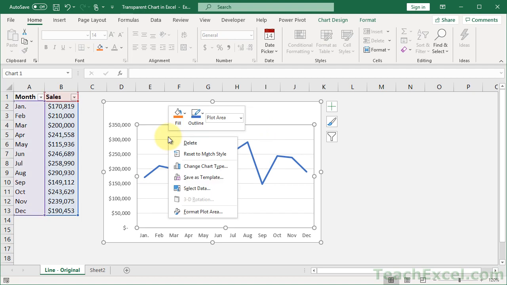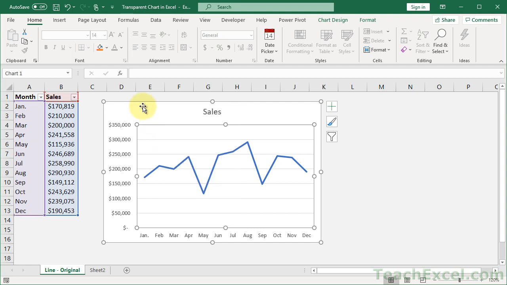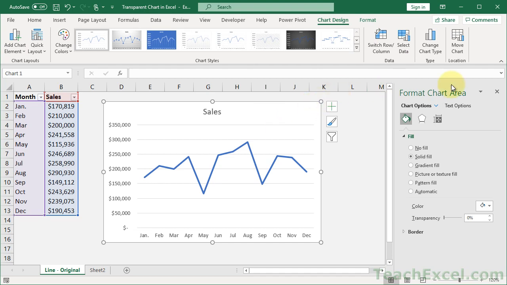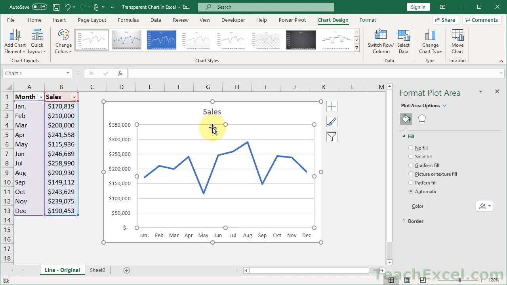But it turns out, and I can't believe I didn't know this before, that you can just double click anywhere in the chart and the formatting window will open. So double click here, format chart area. So look at the little title over here as I click around. Double click the title, format chart title. Double click down here, plot area.